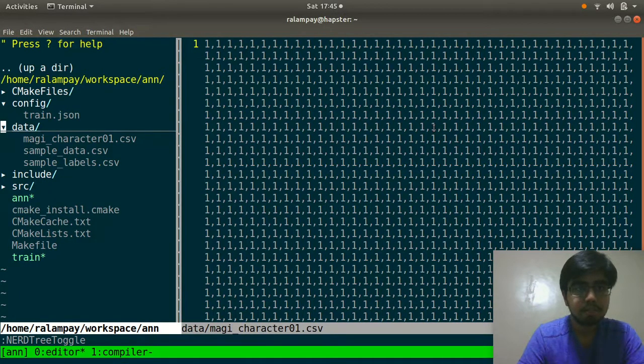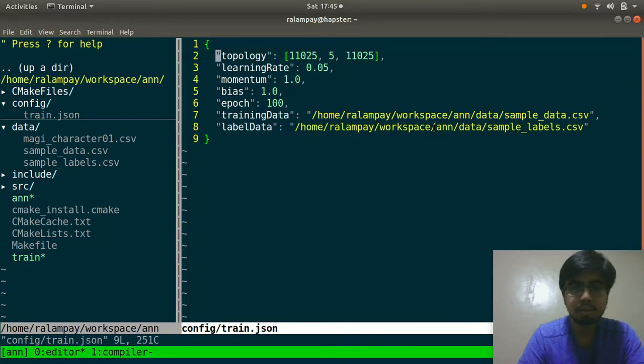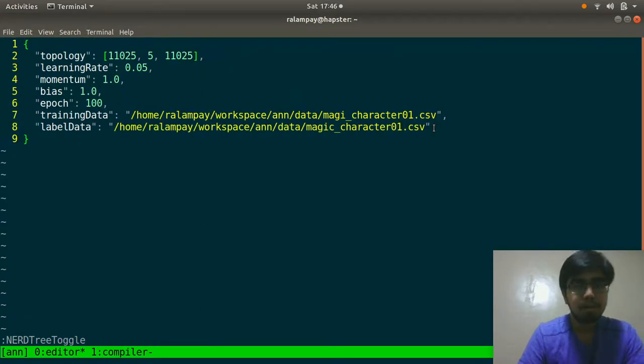Right, so we're going to try it out. We're going to call this Magi character 01 autoencoder, so it will be the same. The input is the same as the output, character 01.csv as well. Okay, let's hope this works.